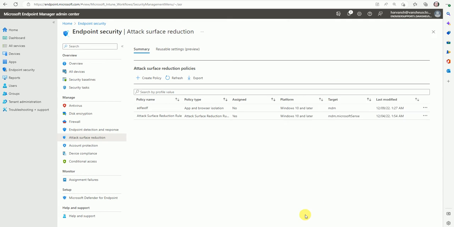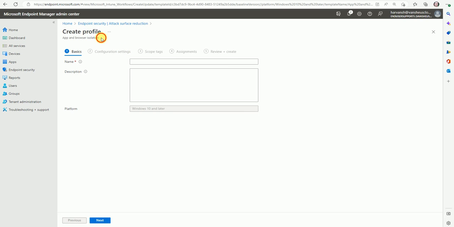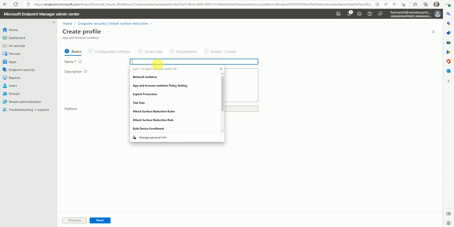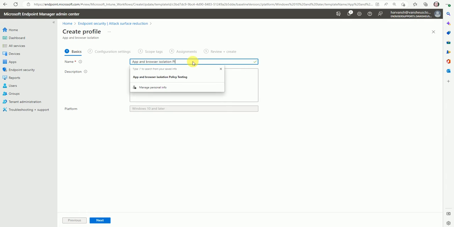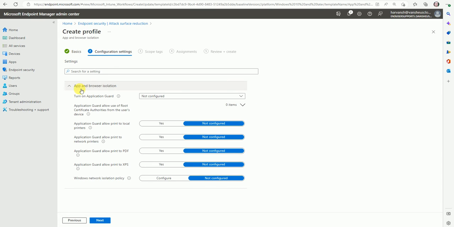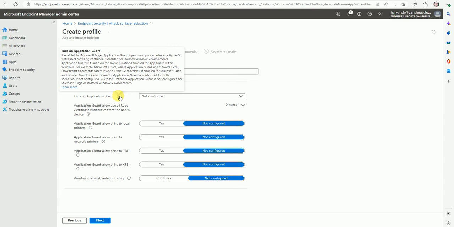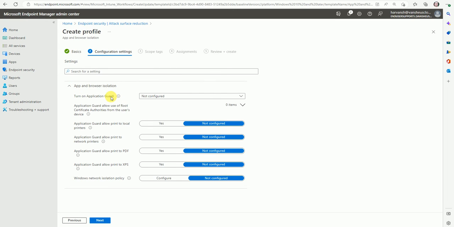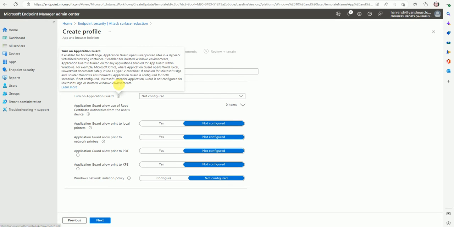Now let me create this policy and write the name here, and then go to the next. So here you can see in the policies, app and browser isolation, turn on Application Guard. Here is the explanation, and if you need more details you can click on learn more and you will get more details about why we need this policy.